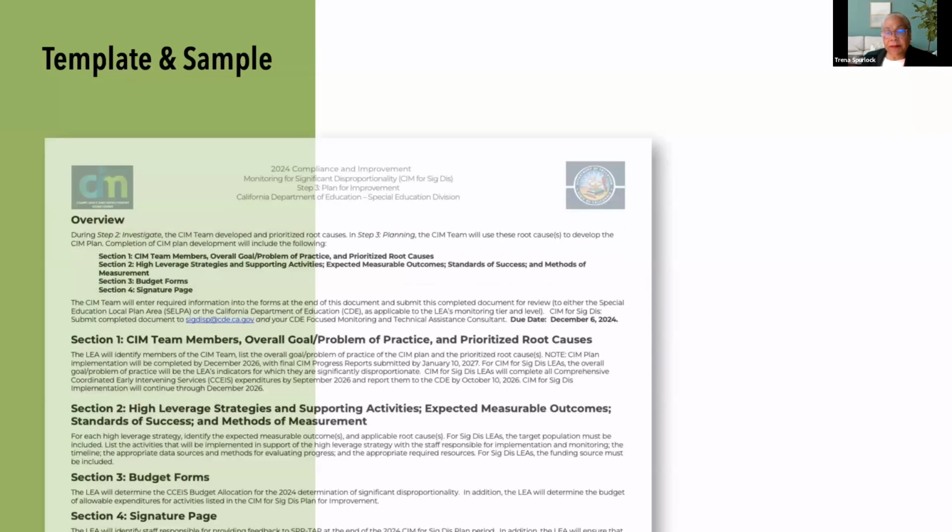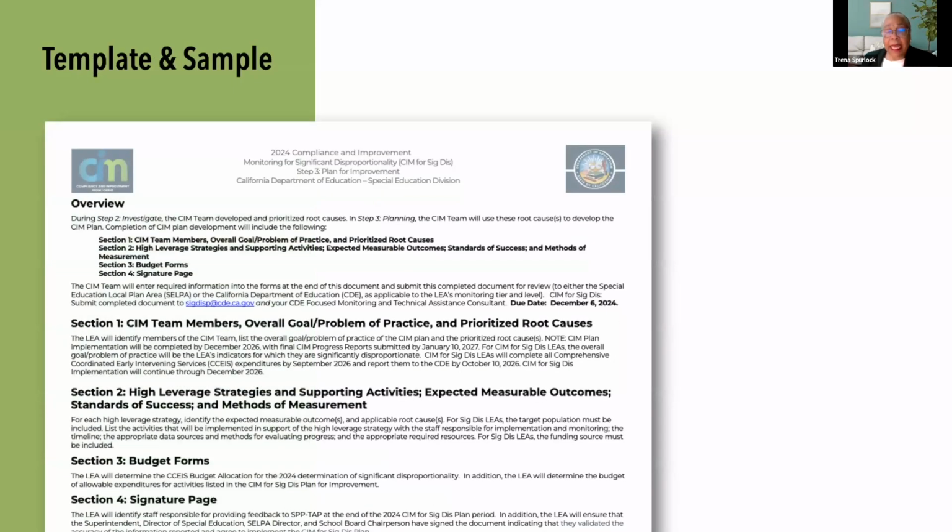The step 3 template is a Word document and is composed of 4 sections. Section 1 is your SIM team members, your overall goal / problem of practice, and prioritized root causes. Section 2 is your high-level strategies and supporting activities, expected measurable outcomes, standards of success, and methods of measurement. Section 3 is your budget forms, and Section 4 is your signature page.